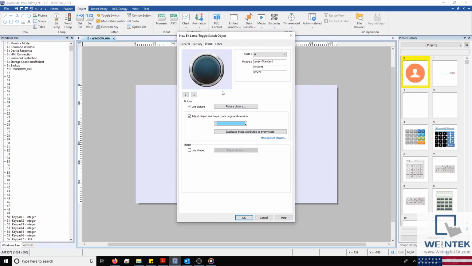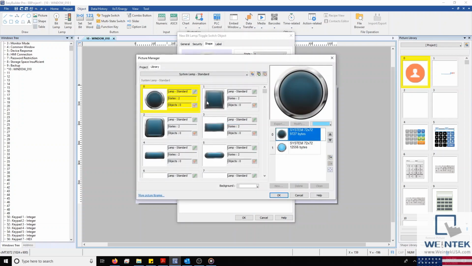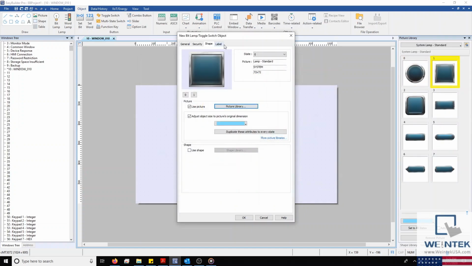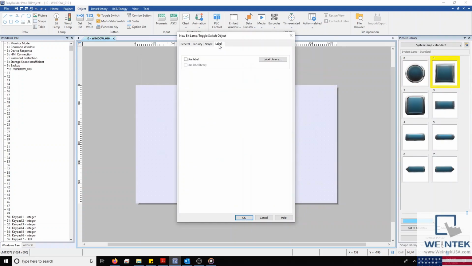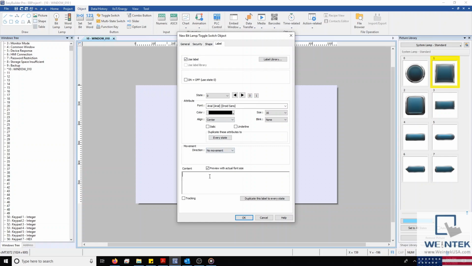Next to this, we have our Shape tab, which we can use to assign a specific picture or shape to this object. And the last tab is our Label tab, which we can use to add a custom state-specific label onto our object.